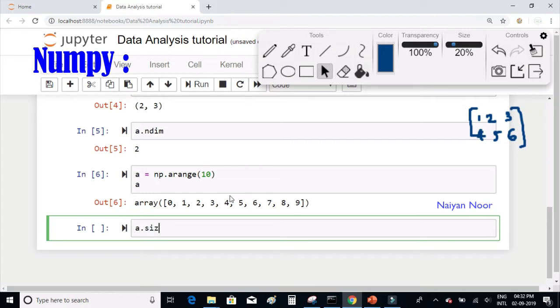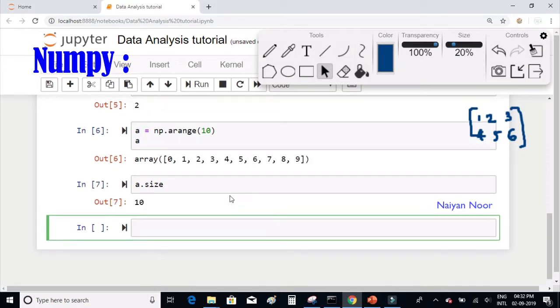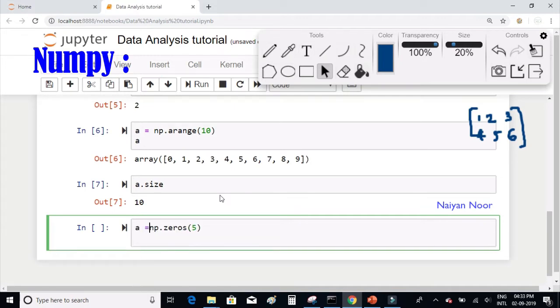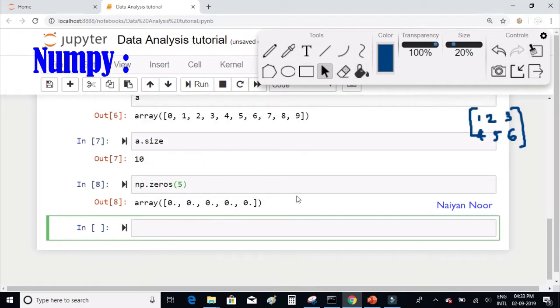And you can check the length of the array using the size attribute. It will basically give you the number of elements that you have in your array. If you want to generate a sequence of zeros, you can make use of this built-in function called zeros. And if I pass 5, it is going to generate 5 zeros.